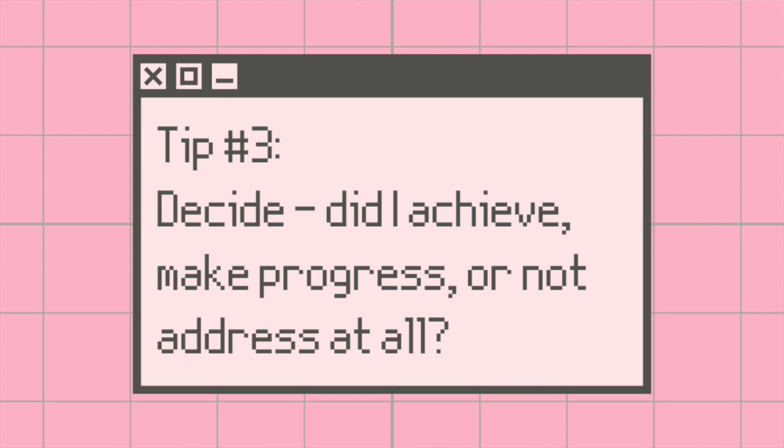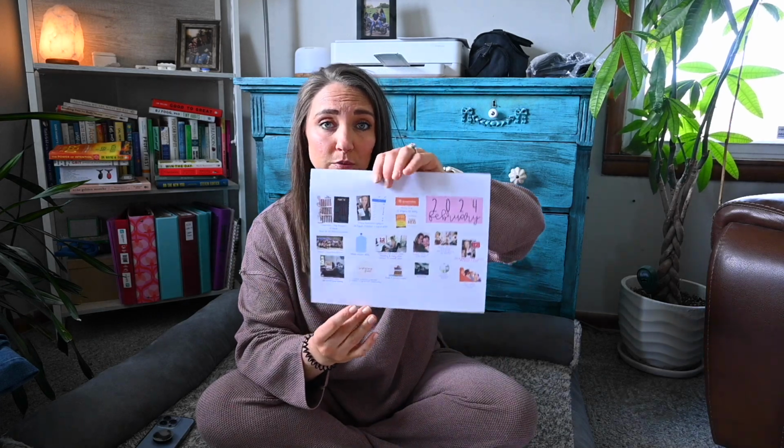Did I make progress towards this goal? Or did I not even touch on this goal at all? You're going to go through, and as you can see on my vision board here, each picture represents a different goal or habit that I wanted to work on during the month of February.